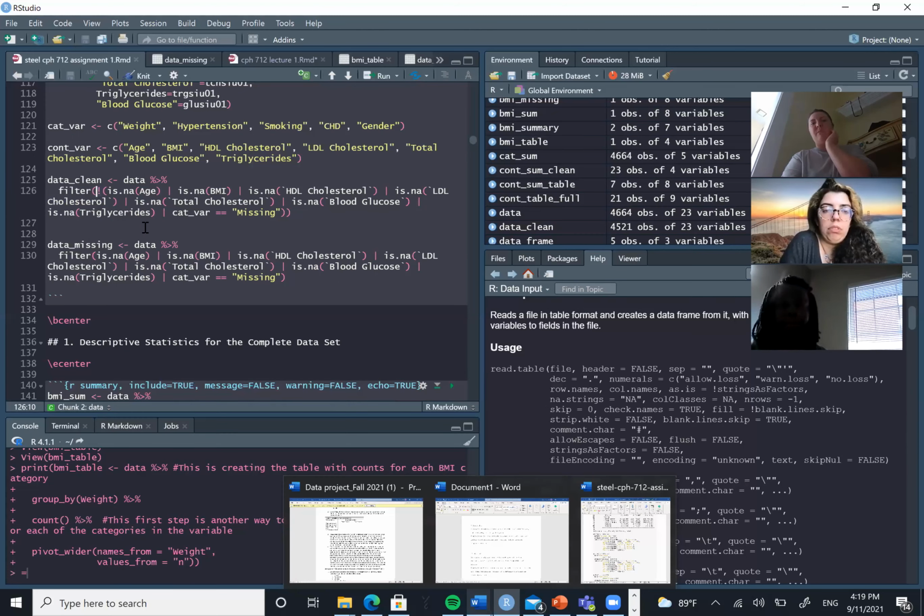You can see they both come from data, they both have the same source, but they're basically the opposites of each other. This is the data set that has everybody who doesn't have any missing, and this is the data set that has people who have a whole bunch of stuff missing. This is the data set of people who have at least one of these variables missing. And this is where I reference the vector, cat var. So I'm saying anything in this vector cat var that equals missing. Any of these variables right here that are set to missing will be included in this.